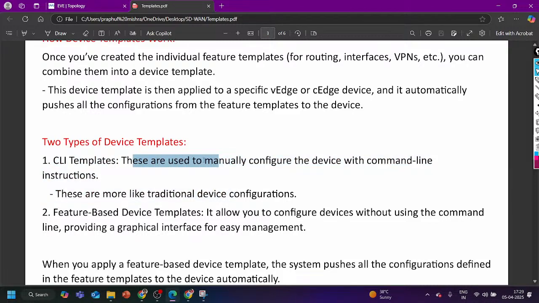These are used to manually configure a device with command line instructions. It is similar to configuring, putting the commands on devices, but again there is a difference. If you have so many devices, then you need to run commands on so many devices, but here you need to run commands for only one device.